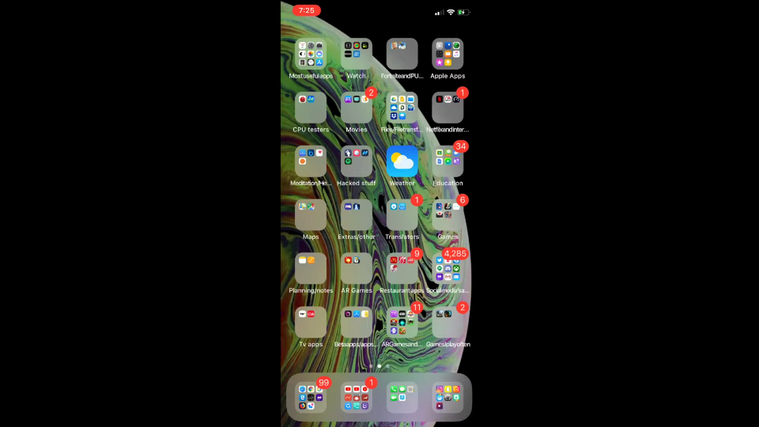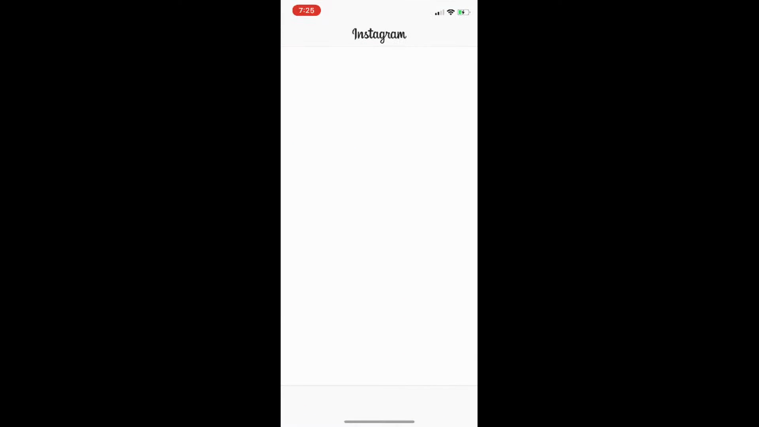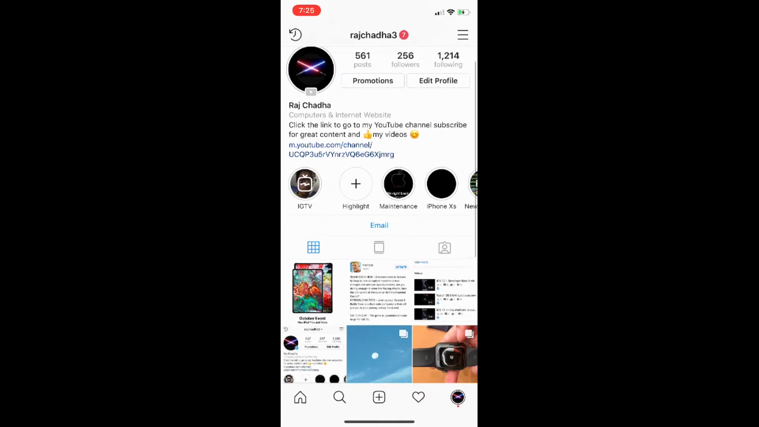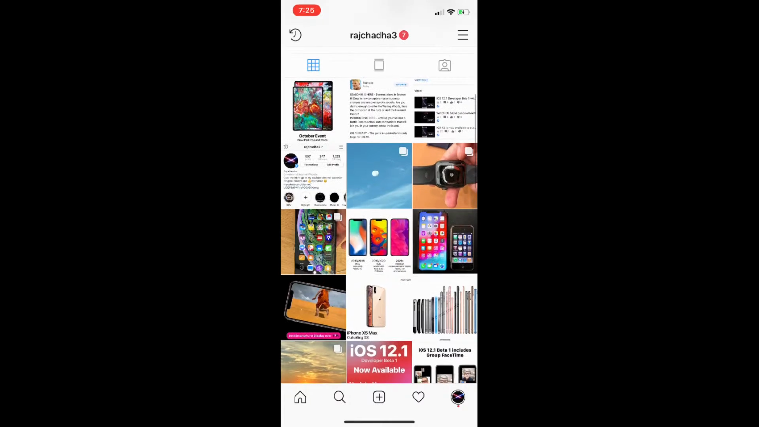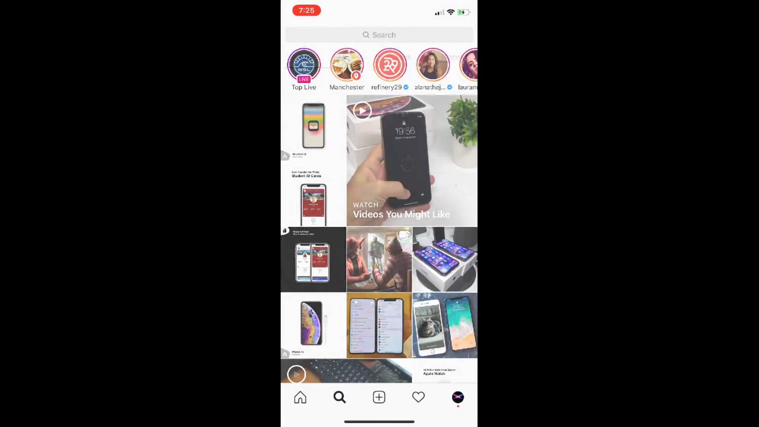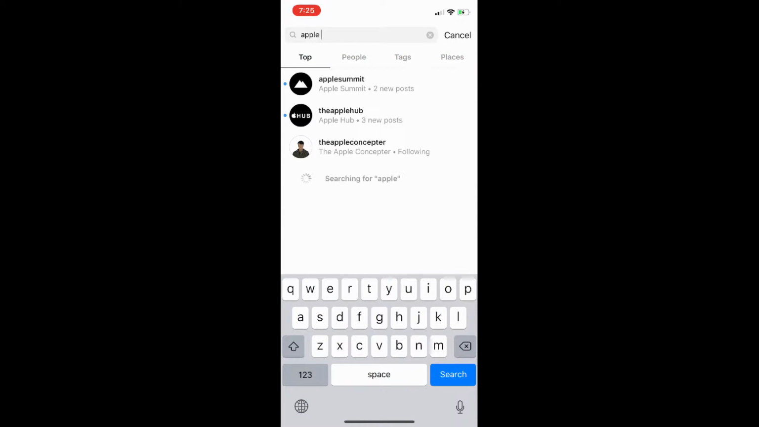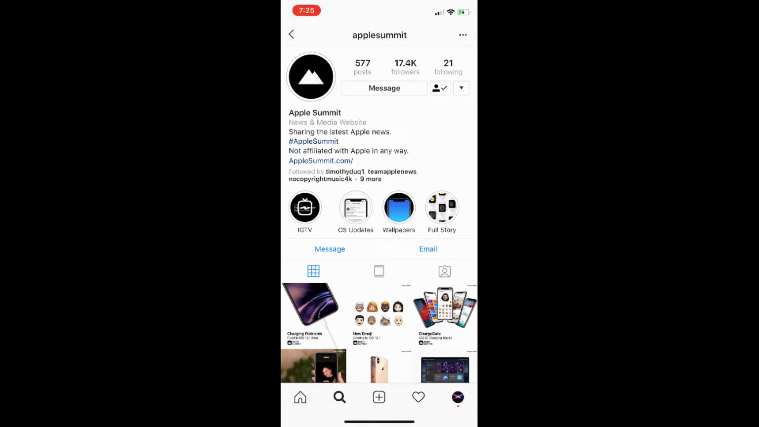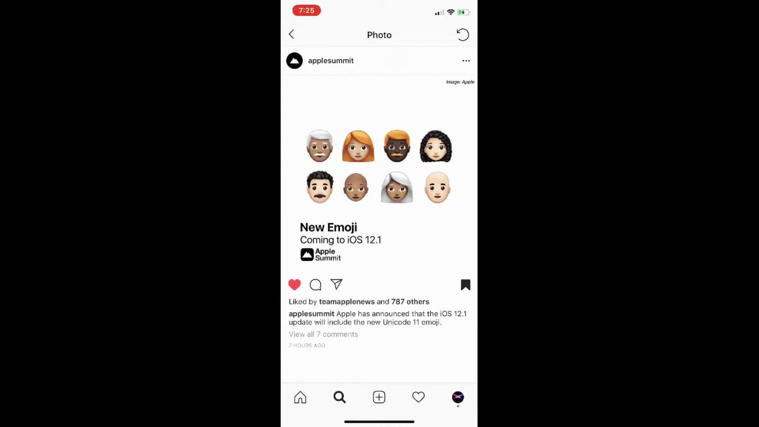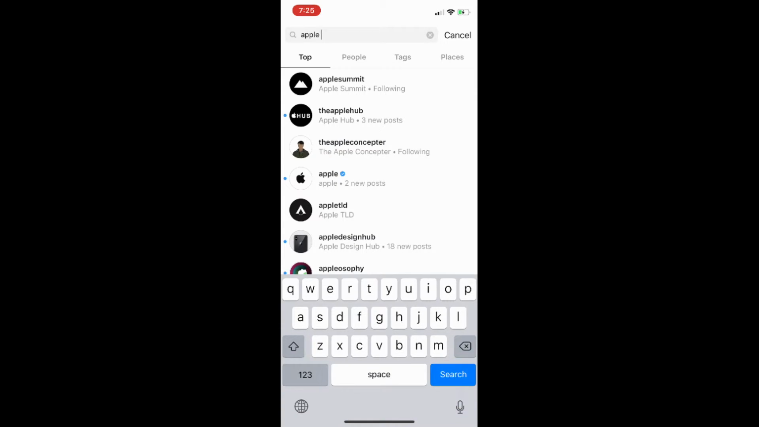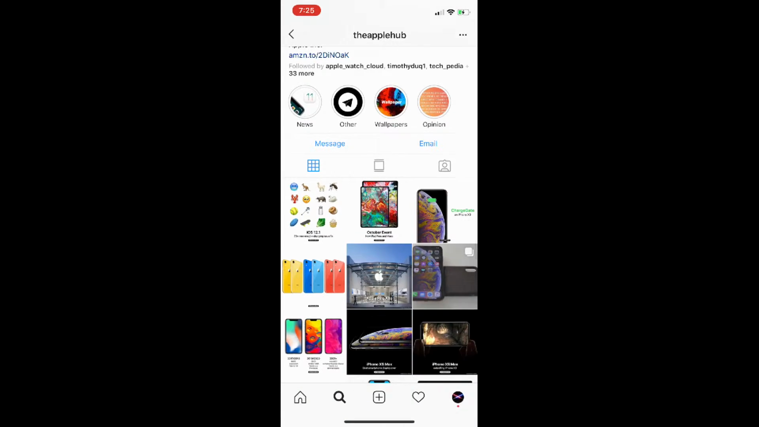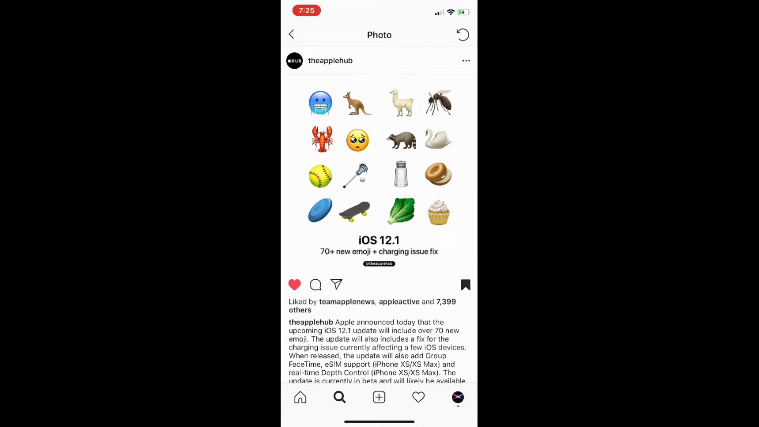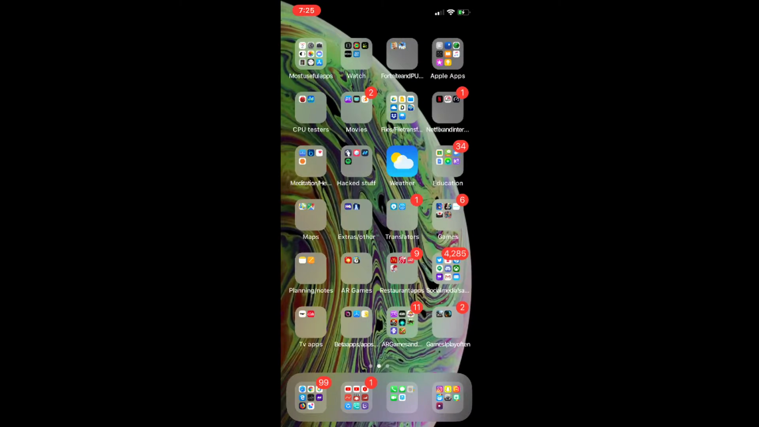Oh, and there's also new emojis too, which I can show you here on my Instagram profile, because I recently updated it, I think. No, I did not. Okay, let me just go here. If I can find it, yeah, so there's new emojis coming to iOS 12.1. That was the main highlights, basically. Some of them look like this. Overall, it's really going to be a nice update when it comes out to the public.